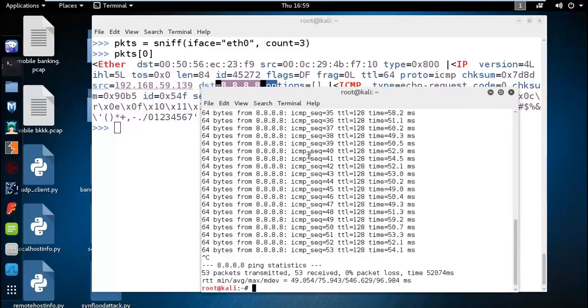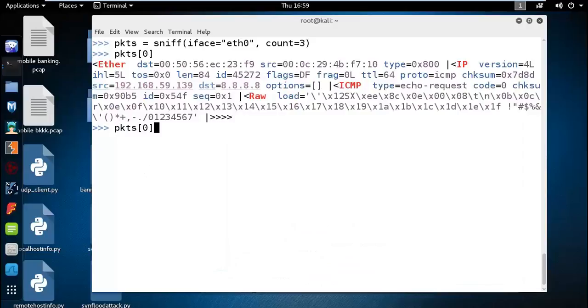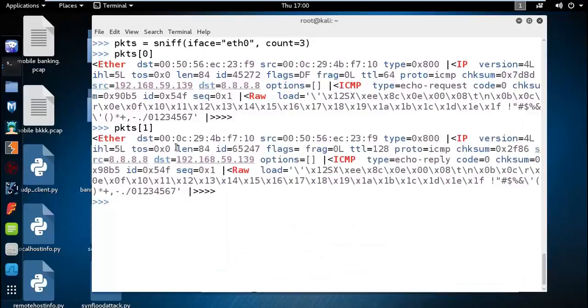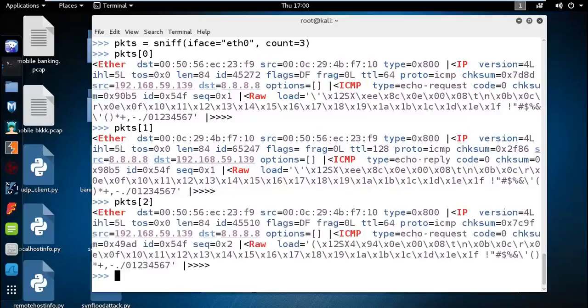So let me stop. So let's see packet number 1. It's also ICMP, but now the source is 8.8.8.8. It is an ICMP reply, echo reply. Now here is the echo request. Okay, and then we can see the third packet, number 2. It's an ICMP request packet from my IP address to the destination 8.8.8.8.